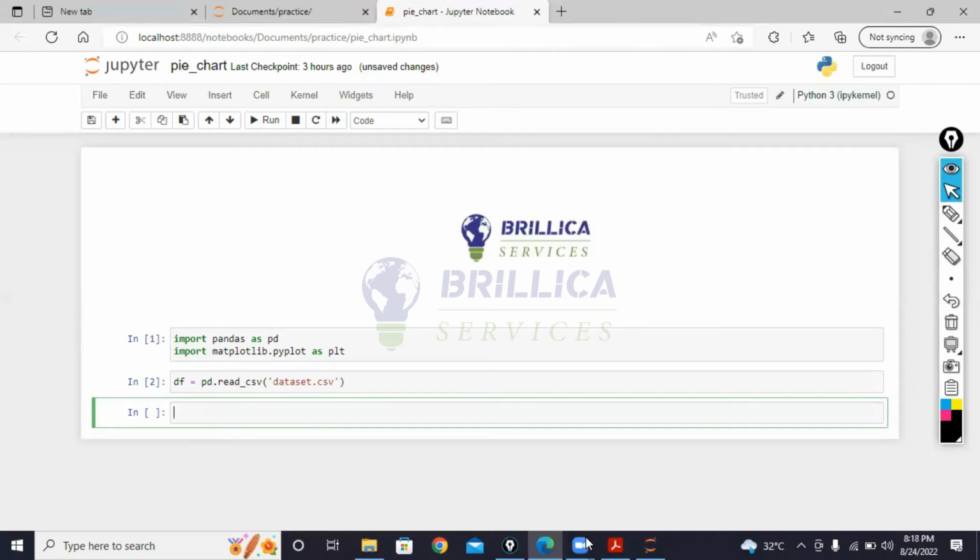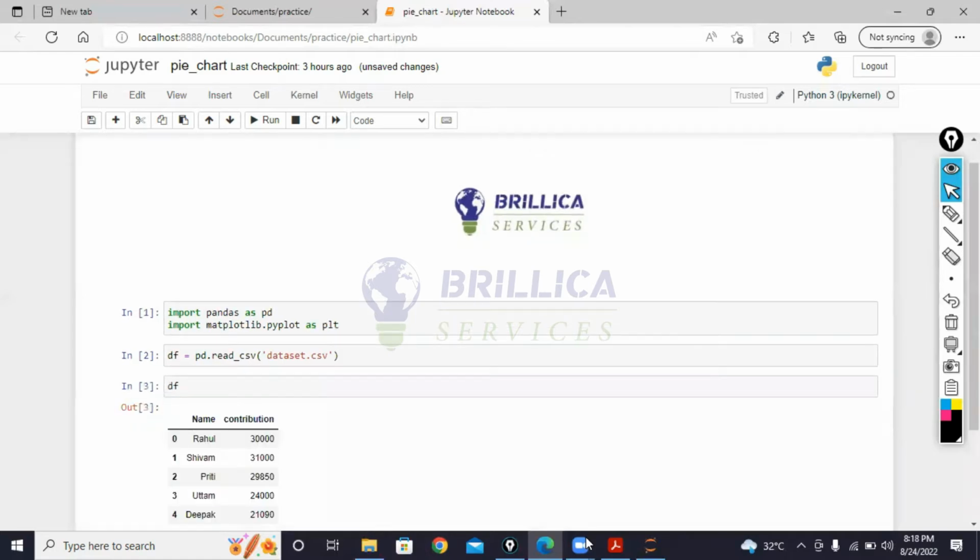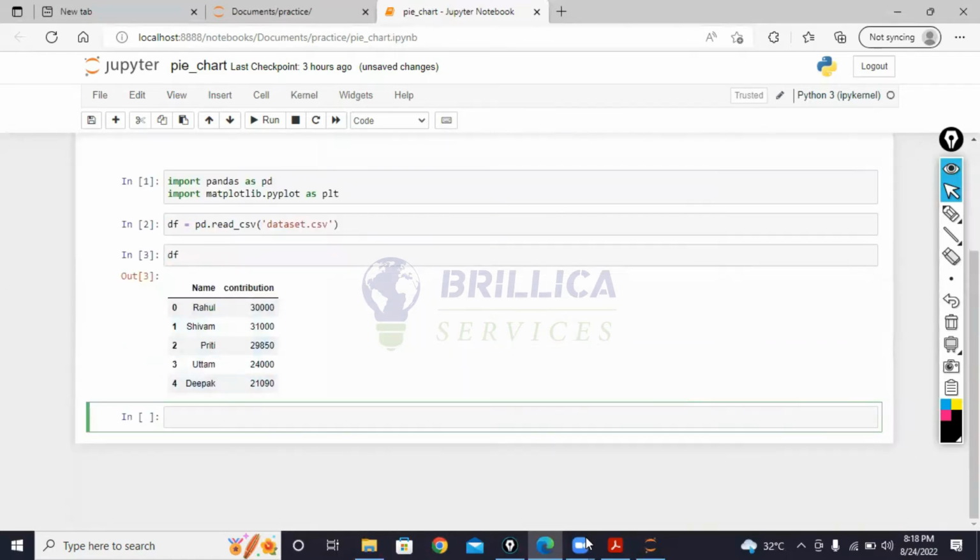Now let's print some data. For that I have to write df. Now you can see I have the data: the name of the person and the contribution. Our data belongs to five people: Rahul, Shivam, Preeti, Uttam, and Deepak. They invested in a company, they basically started a company, which we'll call X company.